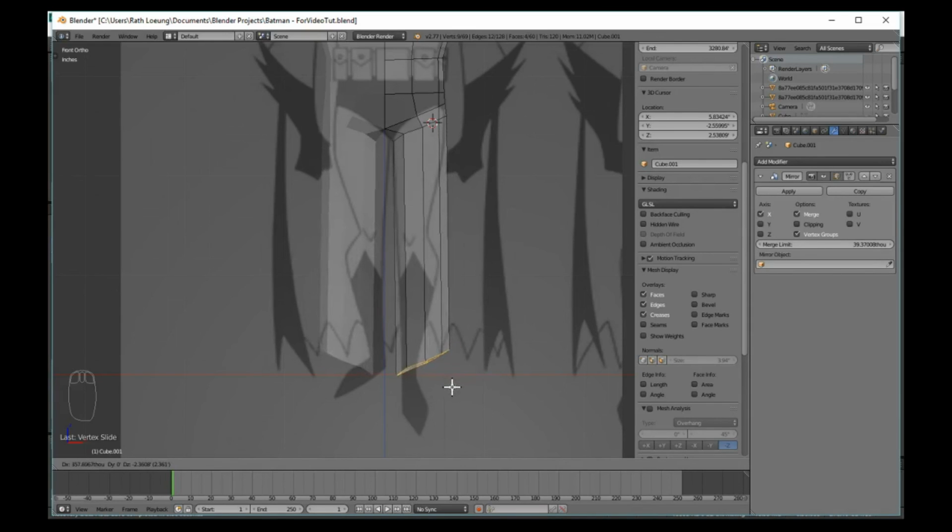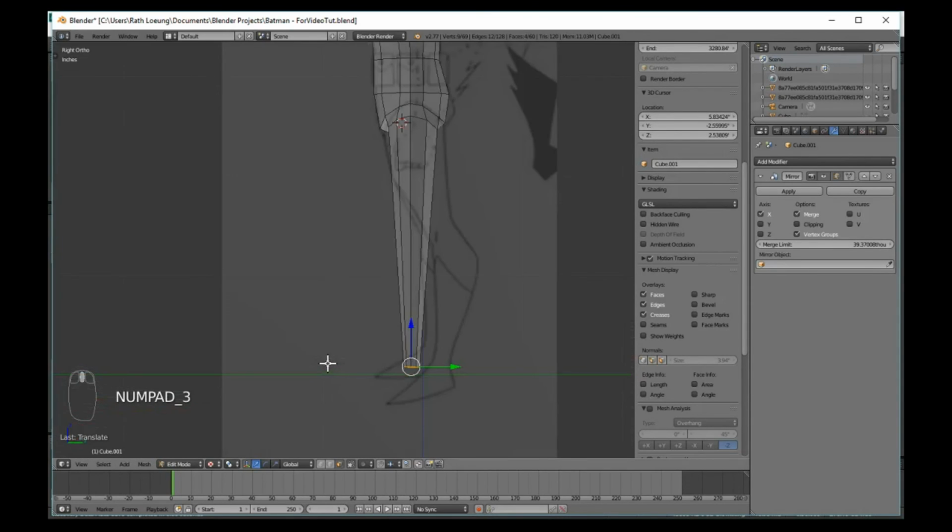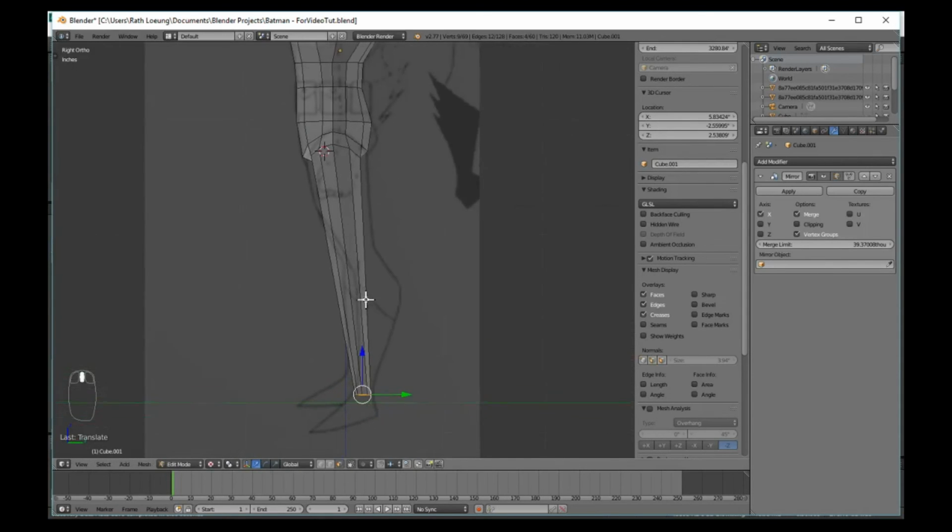And now I can pull this down to about the ankles, rotate it just a little bit, and then scale it. So I'm just trying to match Batman's ankles right here. And go to my side view, pull this back so that it sits over where his ankle is showing here.